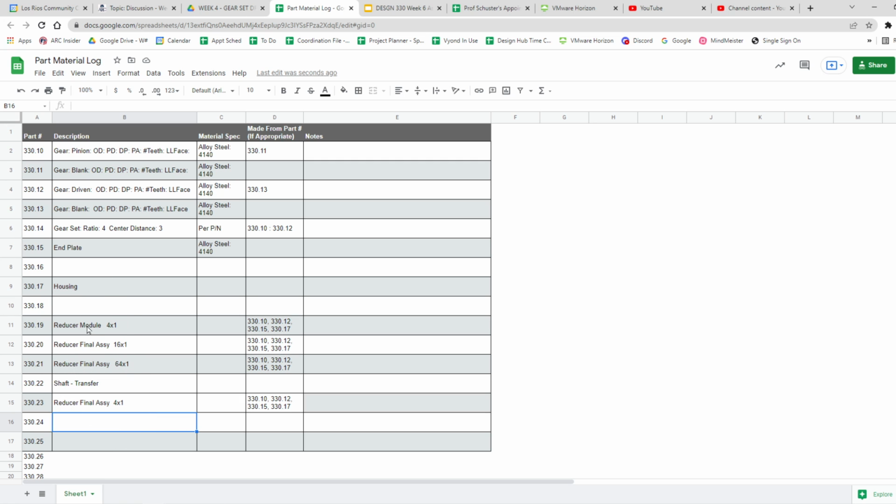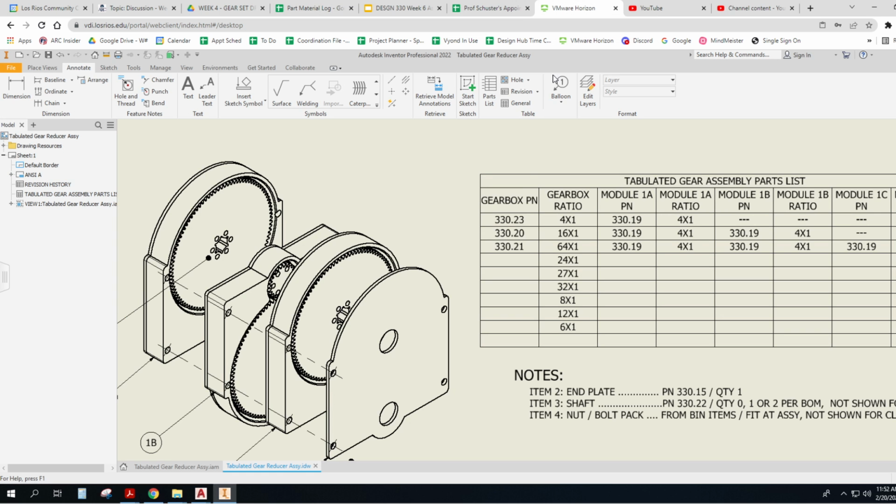It's made out of one of these modules plus an end plate plus a transfer shaft, and so on and so forth. So that's kind of cool. See how that works. And then I could make a 64-to-1 made out of one of these.